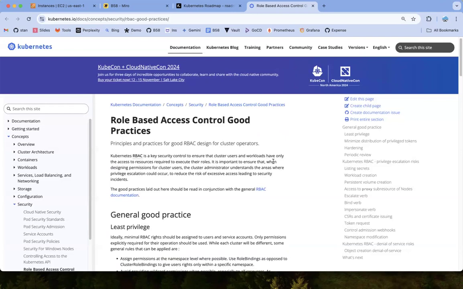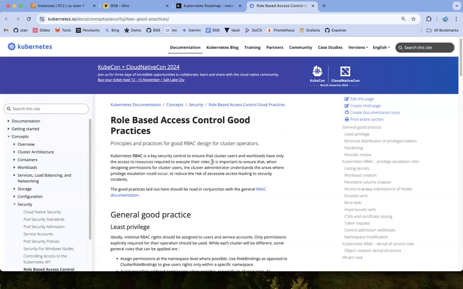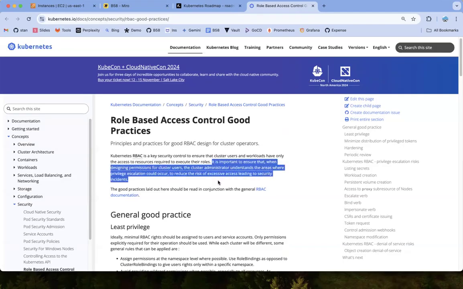It is important to ensure that when designing the permissions for cluster users, the cluster administrator understands the areas where privilege escalation could occur, to reduce the risk of excessive access leading to security incidents. And if it is not really needed to give you administrator permission, why do I need to give it? That is a very important thing.